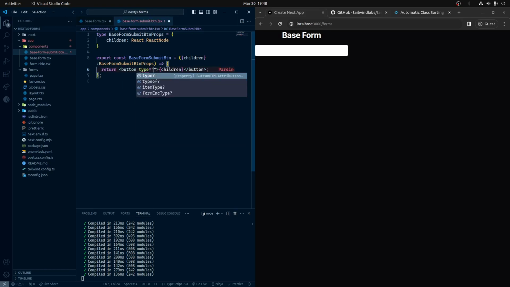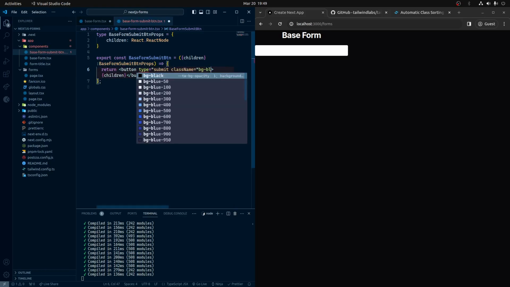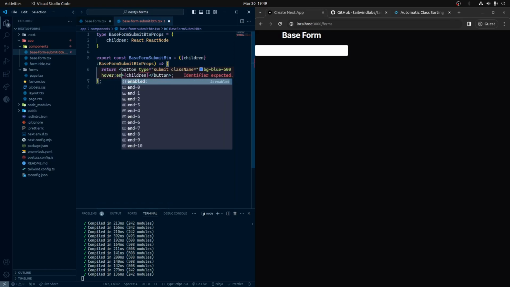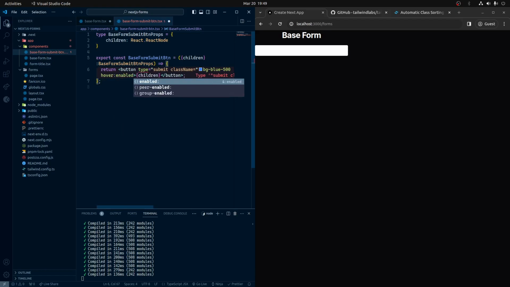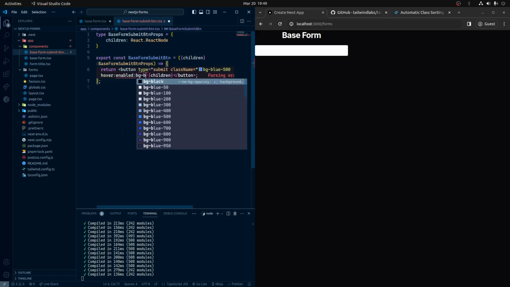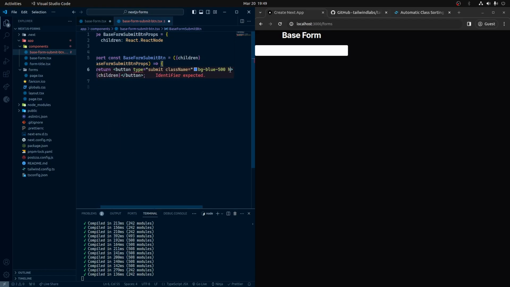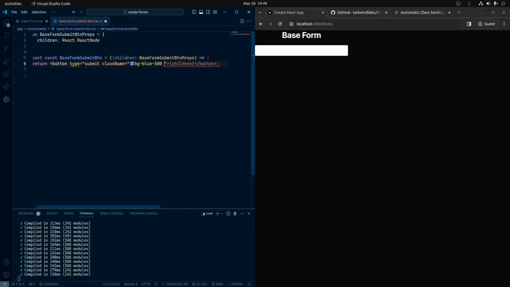Button type will be submit. Class name, I'm gonna give it a BG blue 500. On hover enabled, BG... sorry, close this. So yeah, hover enabled.